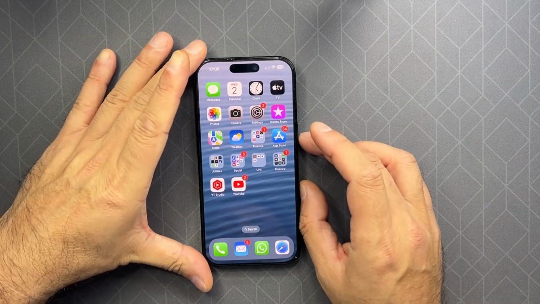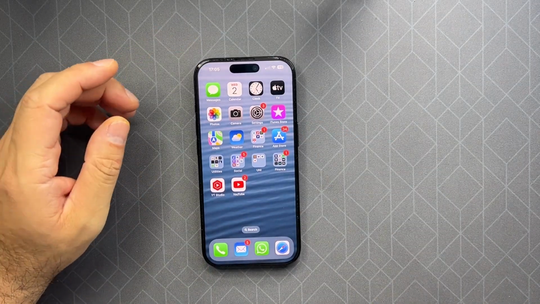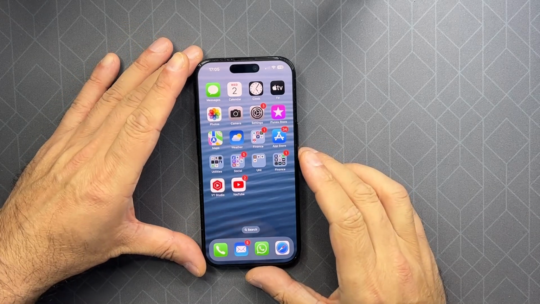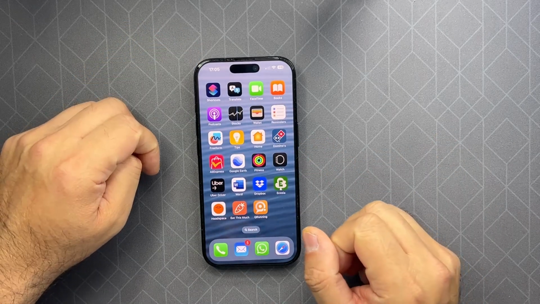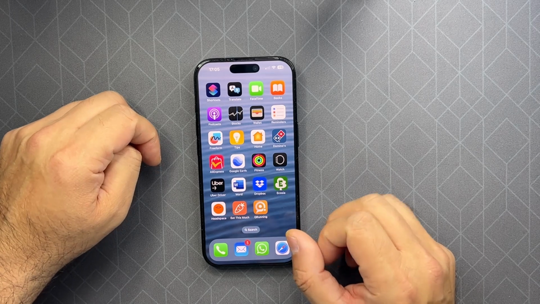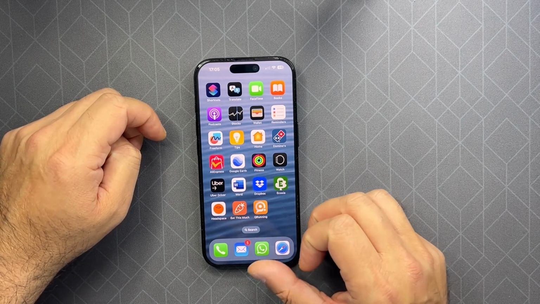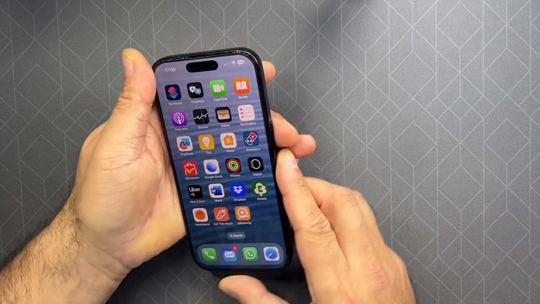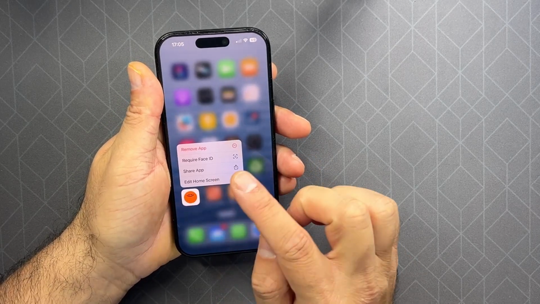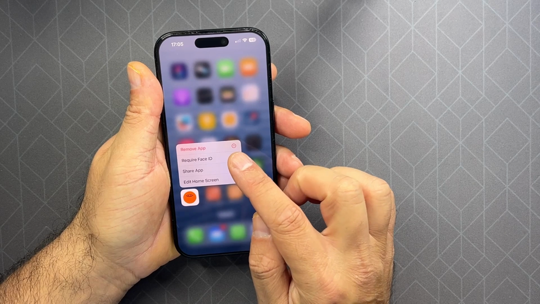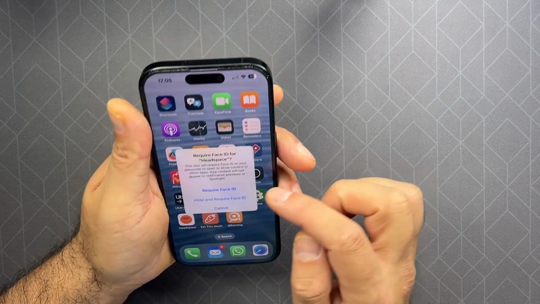Today I want to show you how to hide your apps from the screen, or if you want to restrict someone else from using a specific app, you can hide it, or you can just do this. First of all, require Face ID.